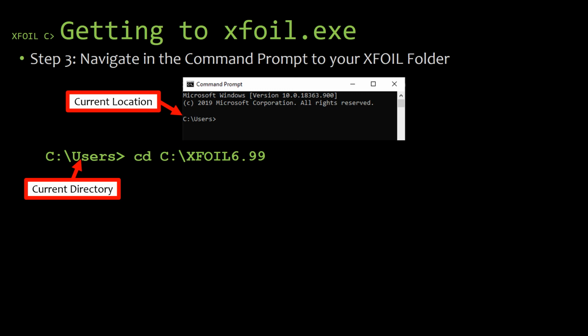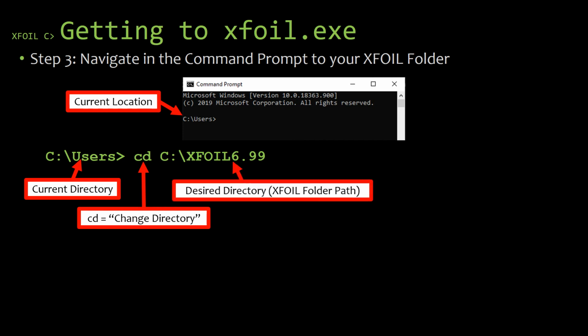So the command we want to use is cd, which stands for change directory. And so we'll type in cd, and then we'll type in the path for the Xfoil folder that has the application inside of it. So on my computer, I have a folder on the C drive called Xfoil 6.99. Yours is probably going to be in a different location. Go ahead and type in whatever path is specific for your computer to get to that folder.